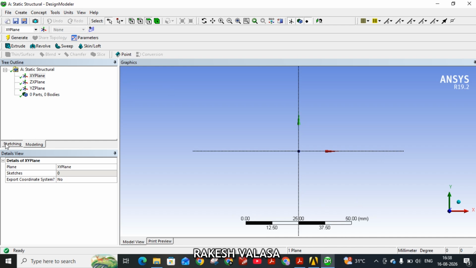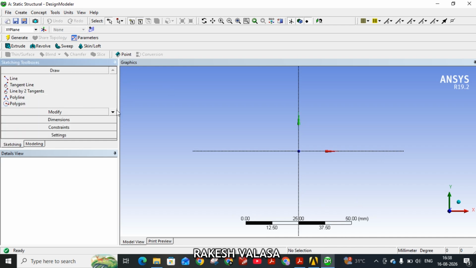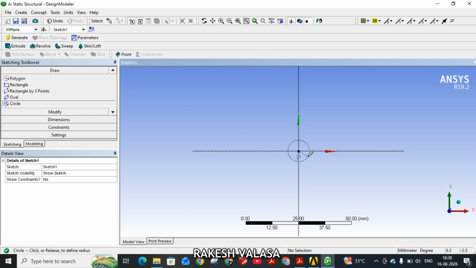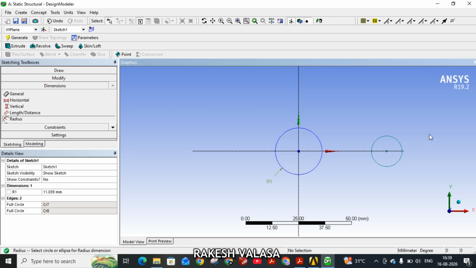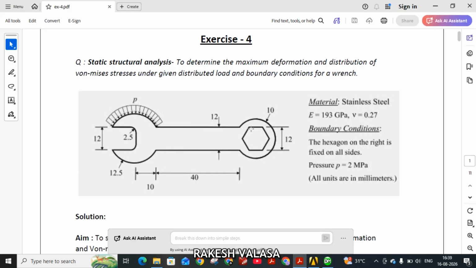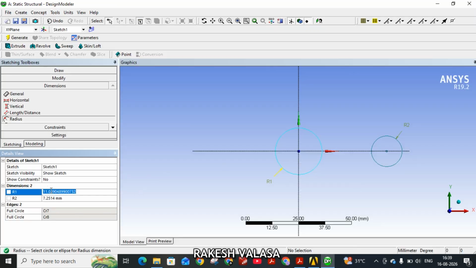Okay, first sketch. Go to the sketching, choose the circle. Just click this drop down and choose circle. Draw one circle here, then draw one more circle on the same horizontal axis, then draw one more circle here, then give the dimensions. Go to the dimensions, with the help of radius you can give the dimension to this circle and this circle. Here R1 is 12.5, here R2 is 10. So R1 is 12.5 mm, R2 is 10 mm.